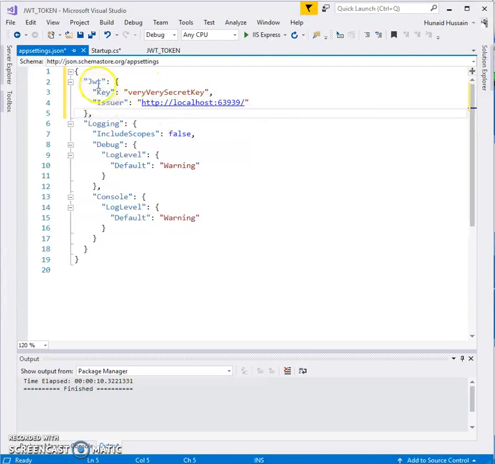Okay, so here we have a key called JWT. Under JWT we have key and issuer. You are just simply defining the values here. Whatever key you want to add here, you can add and use that.